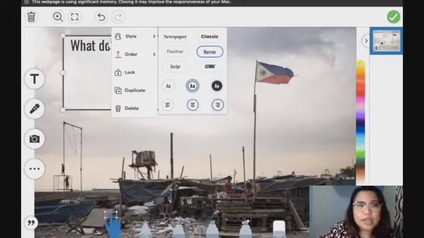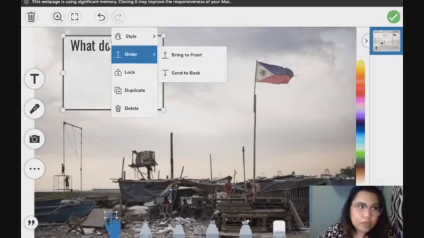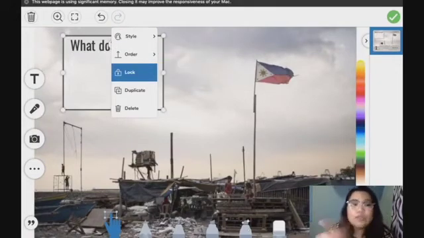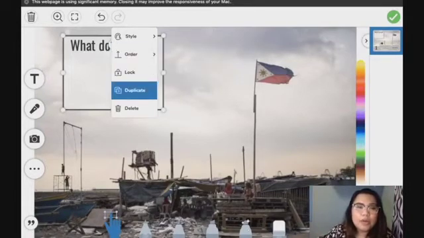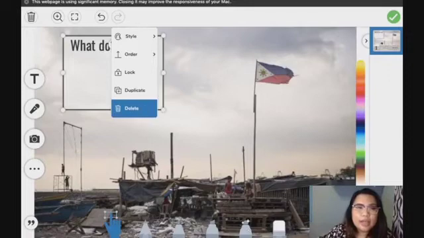And as you can see here, you also have an order selection. So if you have multiple things on top, you can fix the orders. You can lock this so that your students cannot move it around. I would actually suggest doing that because if you have younger students, they might end up moving some of these things around when they open the template. Okay, and then you can duplicate this or delete it.